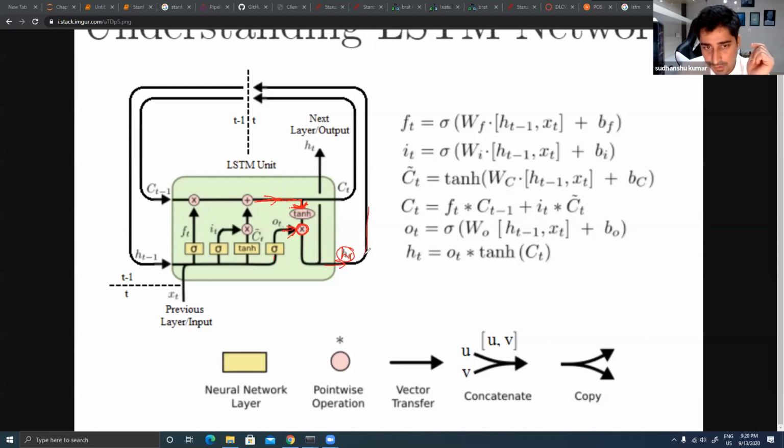Now this output goes over here and becomes h_t-1 for the next one. This output goes over there, and this context goes over here. It becomes c_t-1, the context of the previous step. This is how it is able to identify, and this is how it is able to adjust itself. Now this thing is very simple.